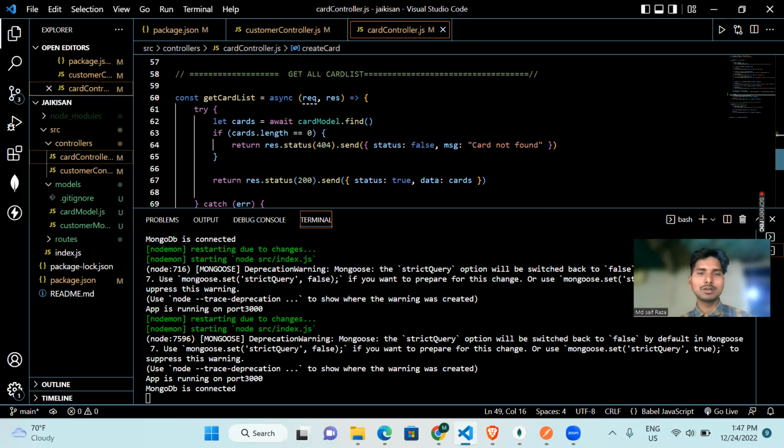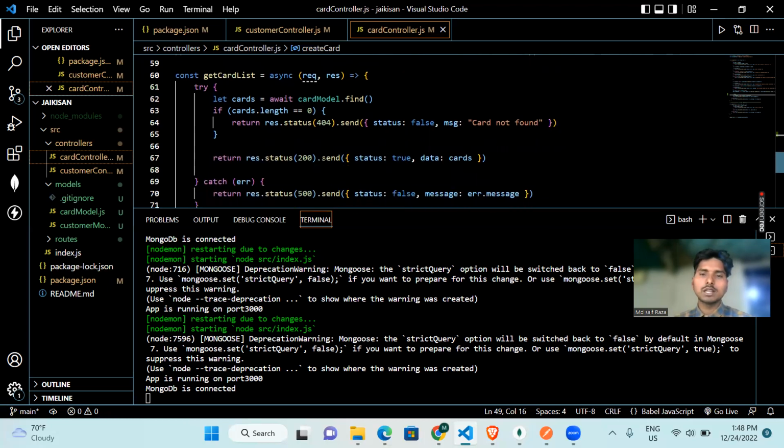Now let's move to the next API, which will be the last API for us: get all cards, the card list. We have to write an API for getting the list of cards that we have created. We are making a DB call here, await model.find, which will return an array. If array.length is 0, it means cards were not found. If found, then I will return that array, inside which every card object will be there.